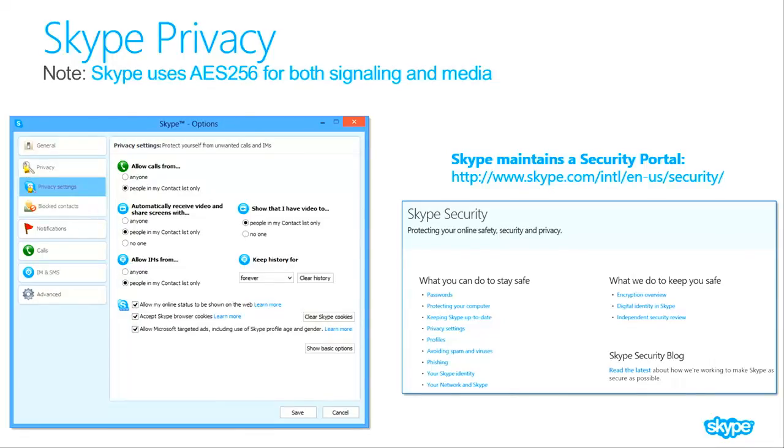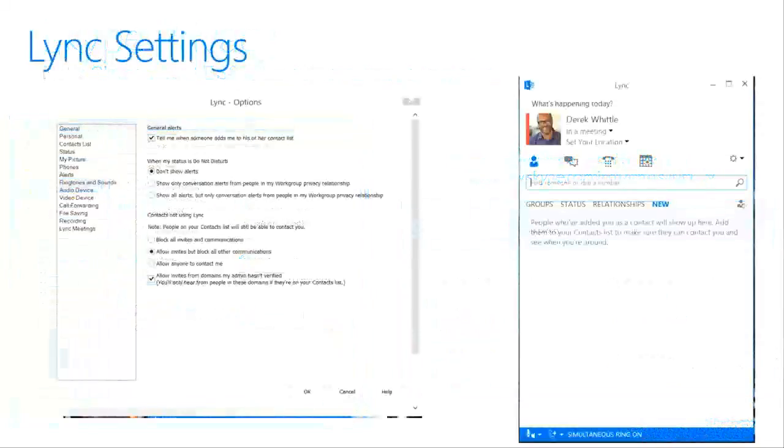So just a few things to be aware of as you deploy this solution. One is the second most common issue people have is the Lync user.